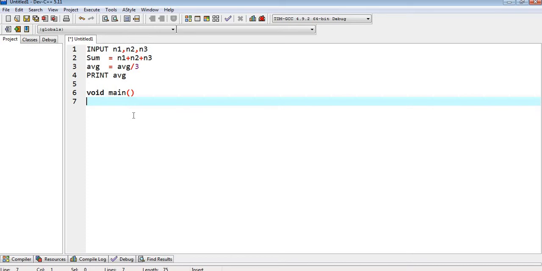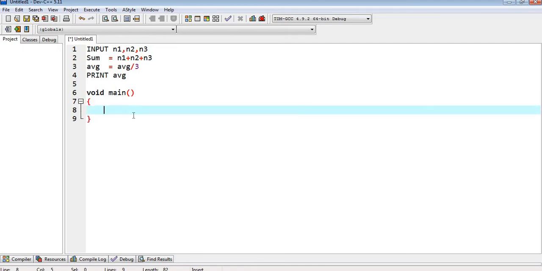Since it is a main function, it means it has some task to perform, so I have to mention from where to where this main function extends. I have opened a curly bracket, and by default Dev C gives me the closing bracket too. Within this bracket I'll write what I have to do. The first task is to input n1, n2, n3, three numbers.